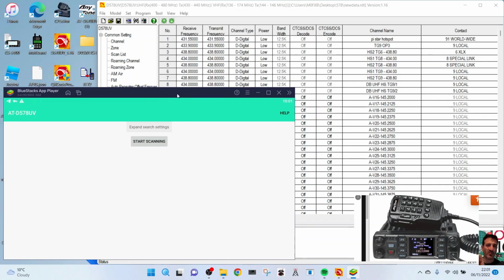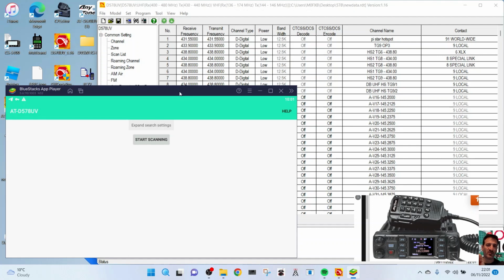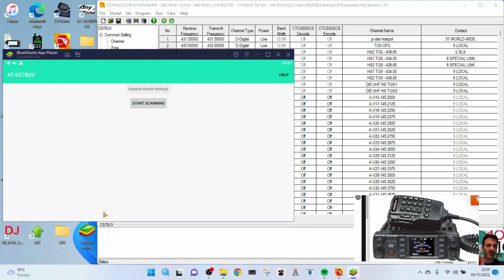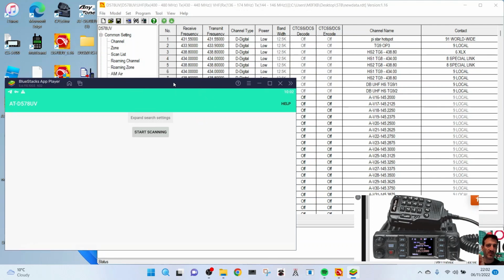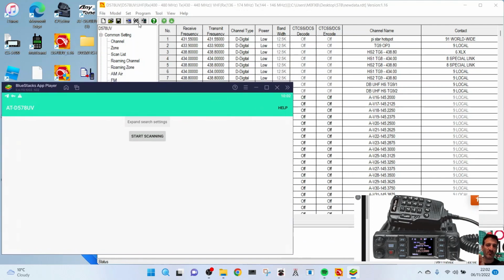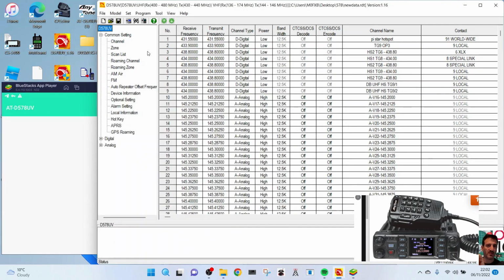Did you know with the latest firmware for the ANYTONE 578, they've brought out a new app, APK, that will go on your Android device to transfer your code plug from your Android device to your ANYTONE 578. So I've opened it up here just on my computer, just for demonstration, but it opens up like this on your phone. So what you do is to get the data.